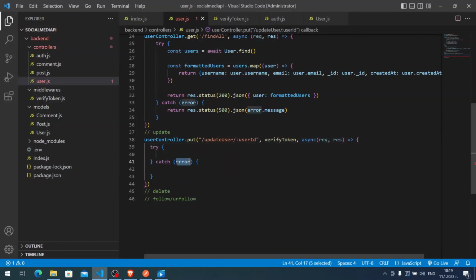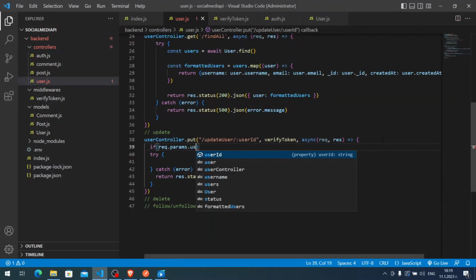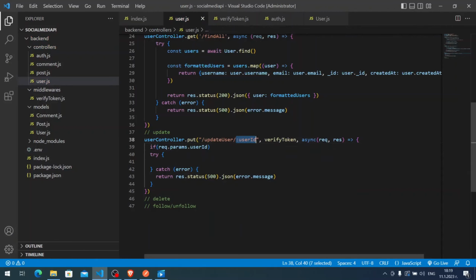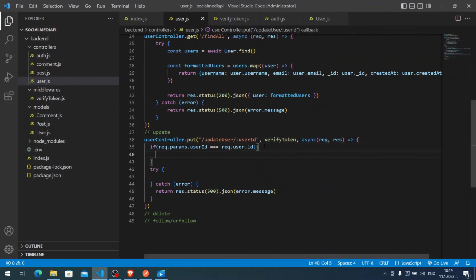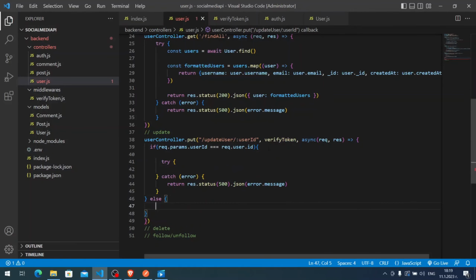Then a try catch block. Here I'm going to copy again the code from the catch block and paste it. Before doing anything to the try catch block, I want to write a condition, which is if request.params.userId, which is this thing here that we're going to provide, is equal to request.user.id, which comes from the middleware, you know. If this is true, this means that we can update our user, because otherwise we cannot update other users. We can update only our profile. This is what this condition does.